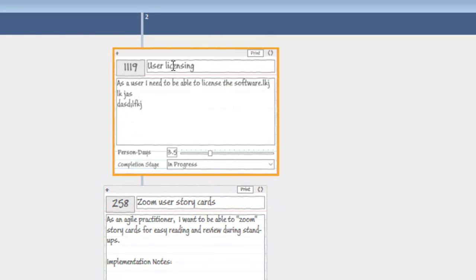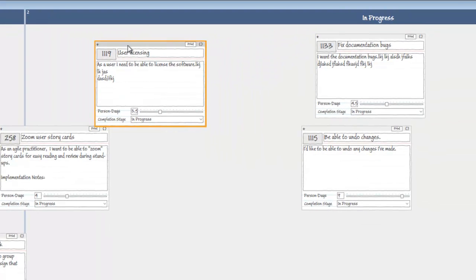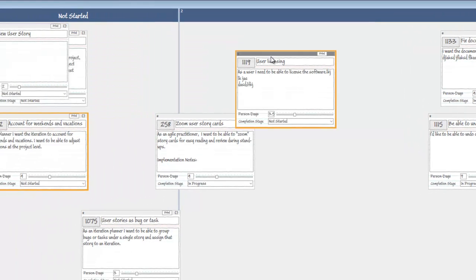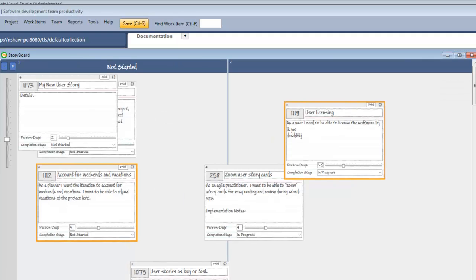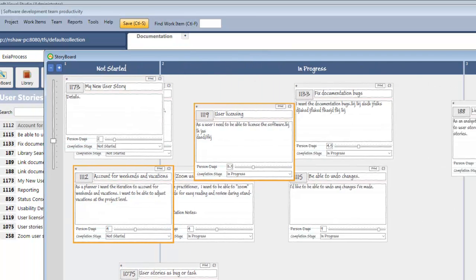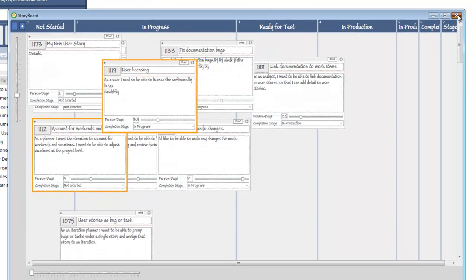We can drag them around, and as we drag them across lanes, the completion stage changes. You can see it changes here from not started to in progress. So everything is nice and fluid and interactive. We can, of course, add more lanes to the storyboard if we want. By just clicking the plus button, we can add up to 10 lanes.